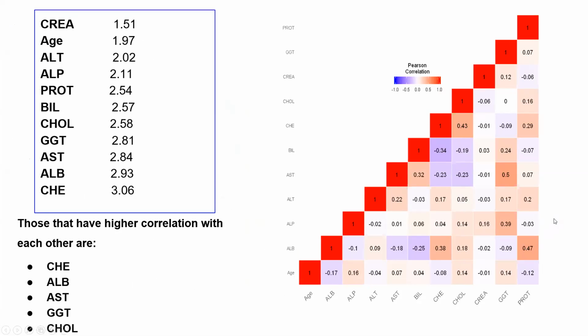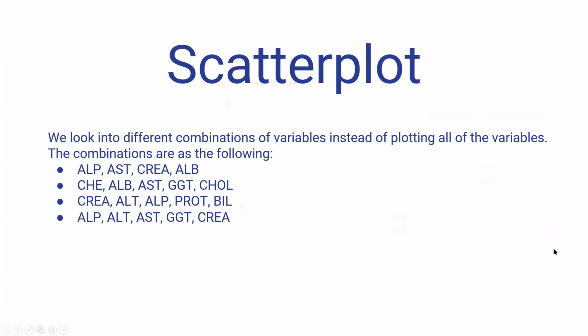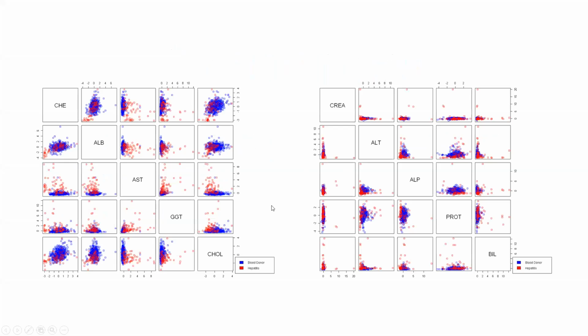And also it seems the PROT is correlated with ALB. Next, look into different combinations of variables. All right, for the scatter plot part, we look into different combinations of variables instead of plotting all of the variables. So the combinations are as follows.